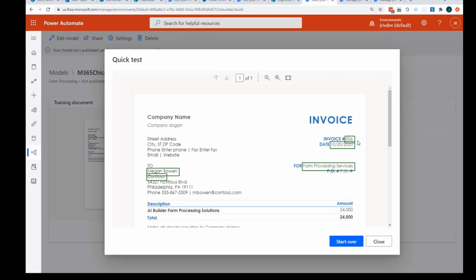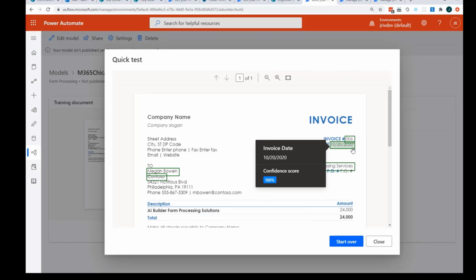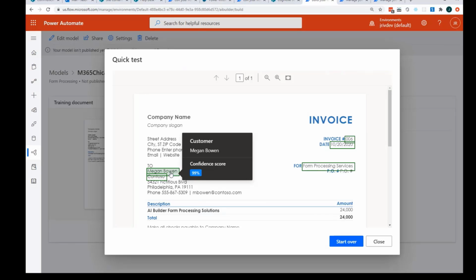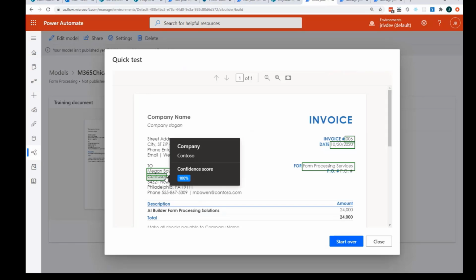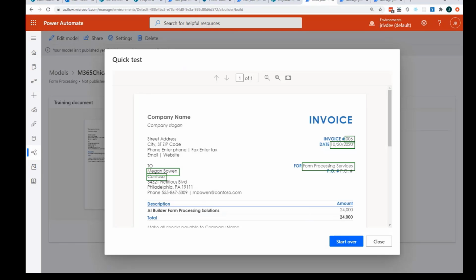Everything is running slow for me today. So you can see invoice number, confidence score of 100, invoice date, confidence score of 100, 99 confidence score for the name, because you can see the boundaries kind of overlapping with the company name the way I set it up. But it's still pretty good here, right?